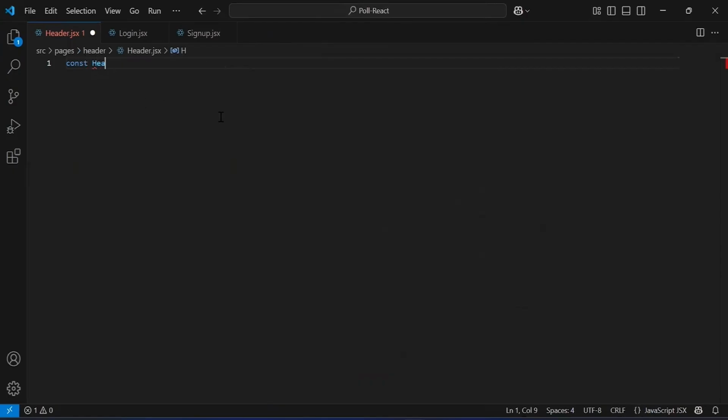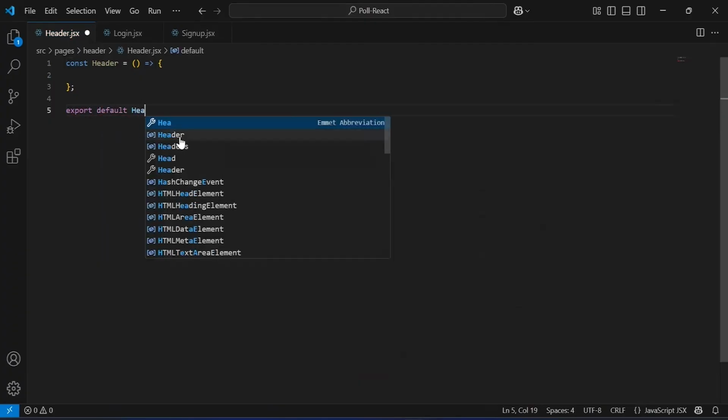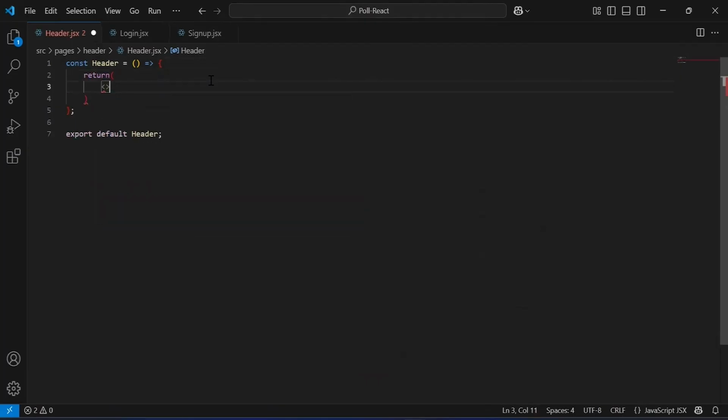It will be a const header, and we have to export the header function. So it will be an export default header. Inside this function, we have the return statement where we have an h1 tag. So the caption of the h1 that we have is header works.